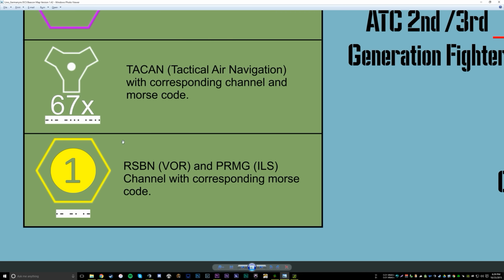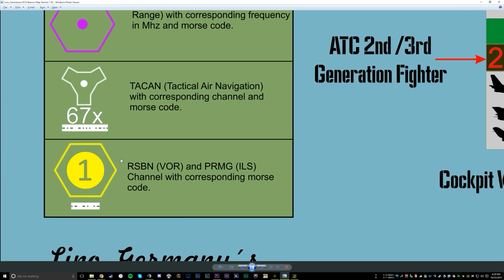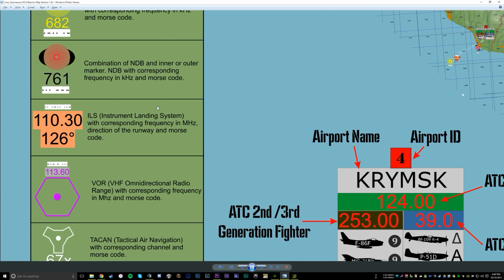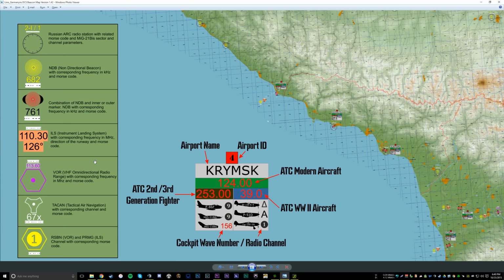And last but not least is the RSBN and PRMG, which is again the Russian equivalent to VOR and ILS, which we've talked about. And all of these have Morse codes that we can look up in yonder chart.